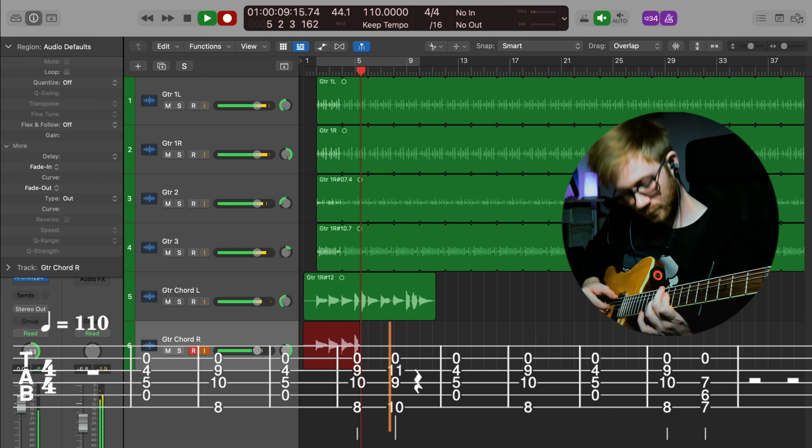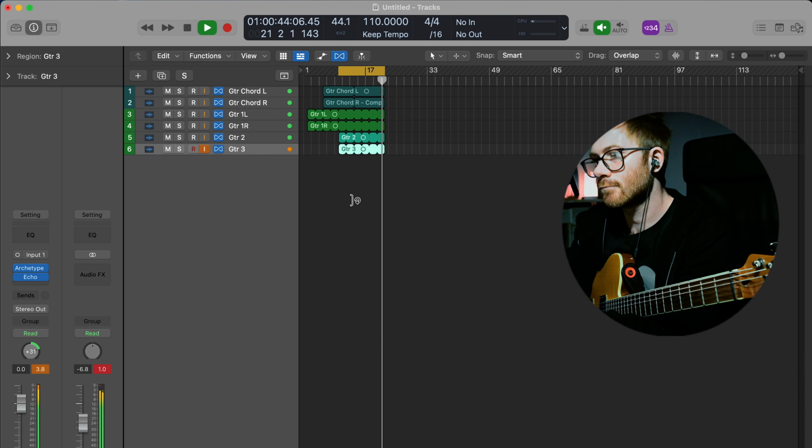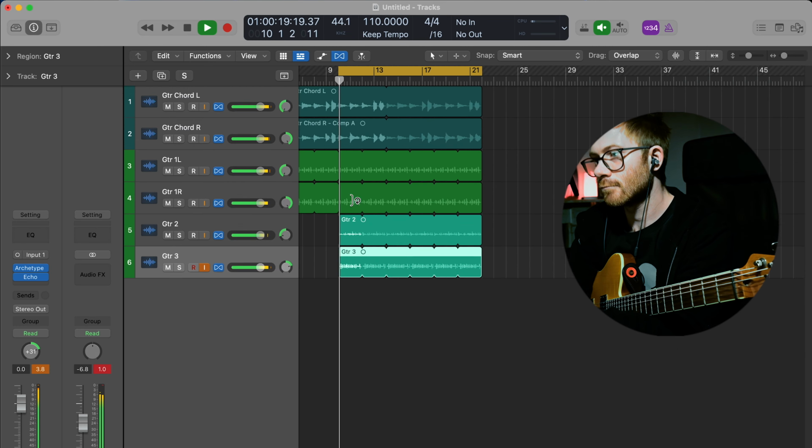Let's start having some fun with this. So we've got our loop established here, and I'm just going to start playing around, putting some different effects on it, maybe changing how things are. Let's try some delays. Okay, so that's kind of cool in and of itself, right?